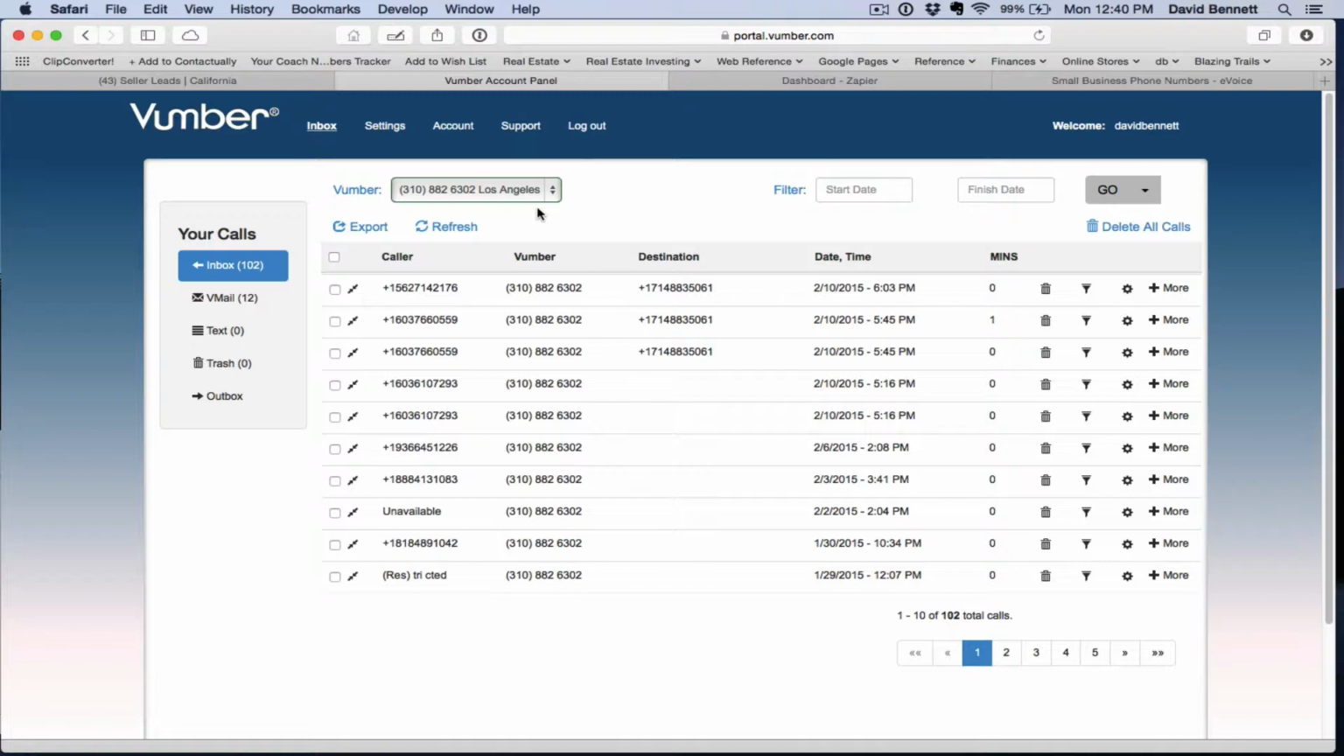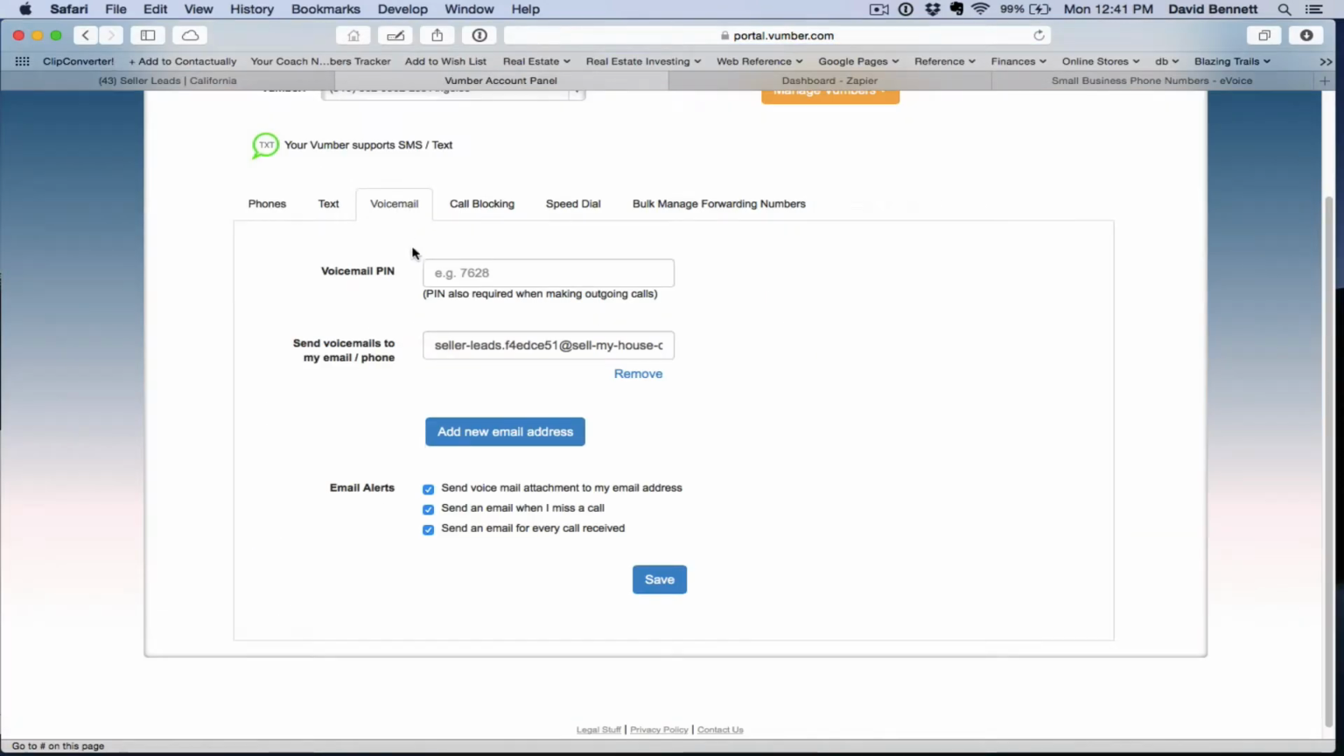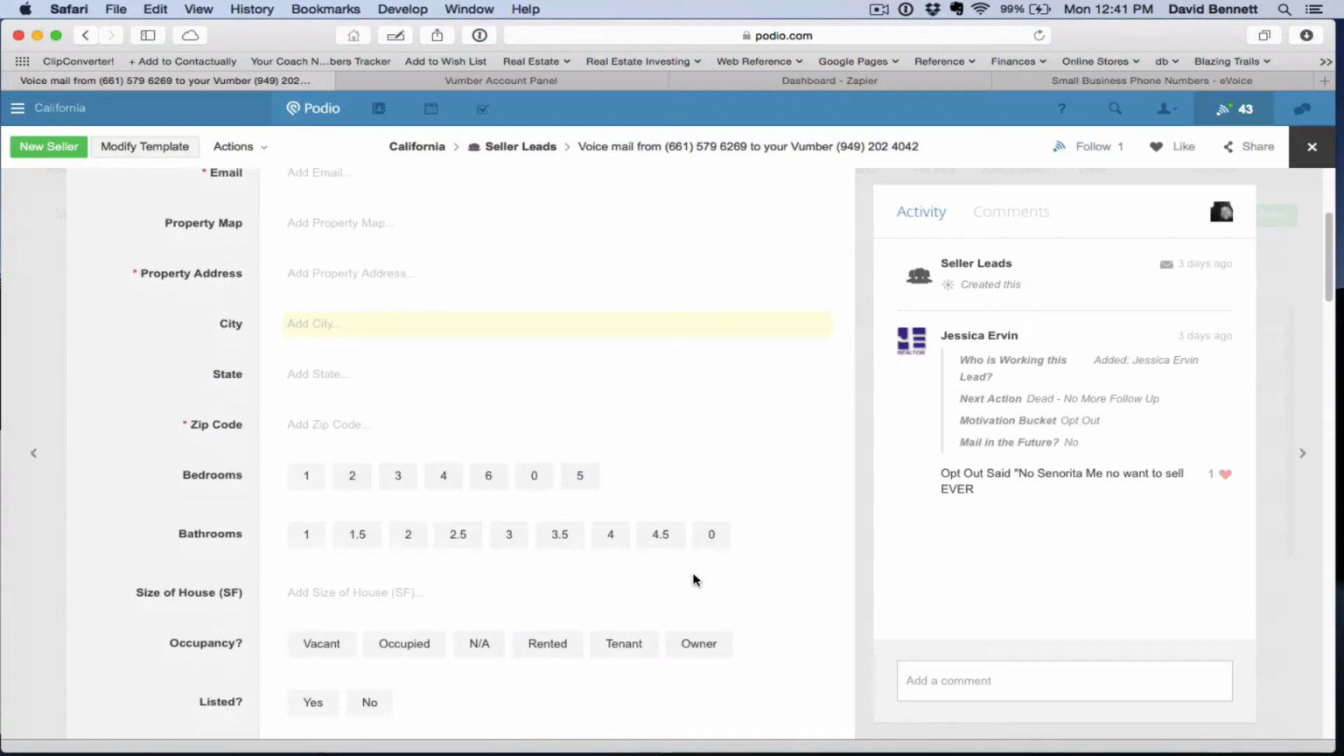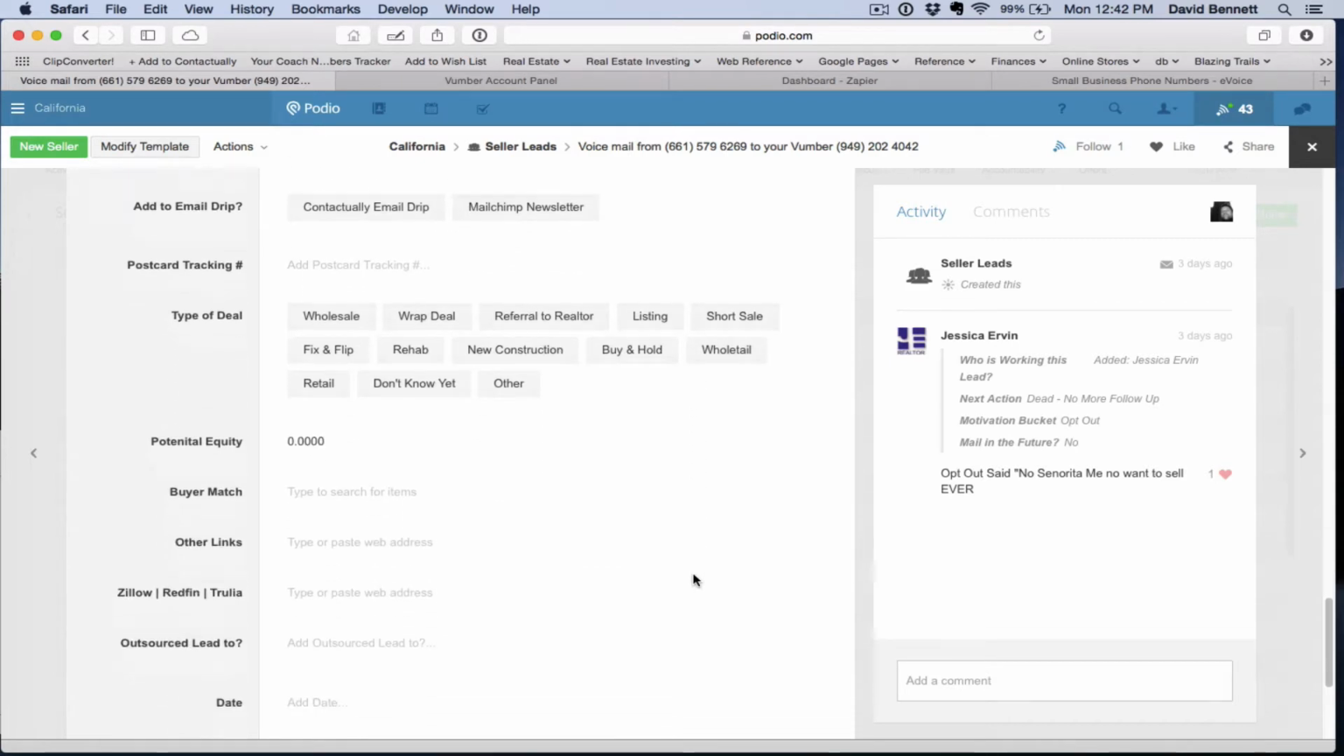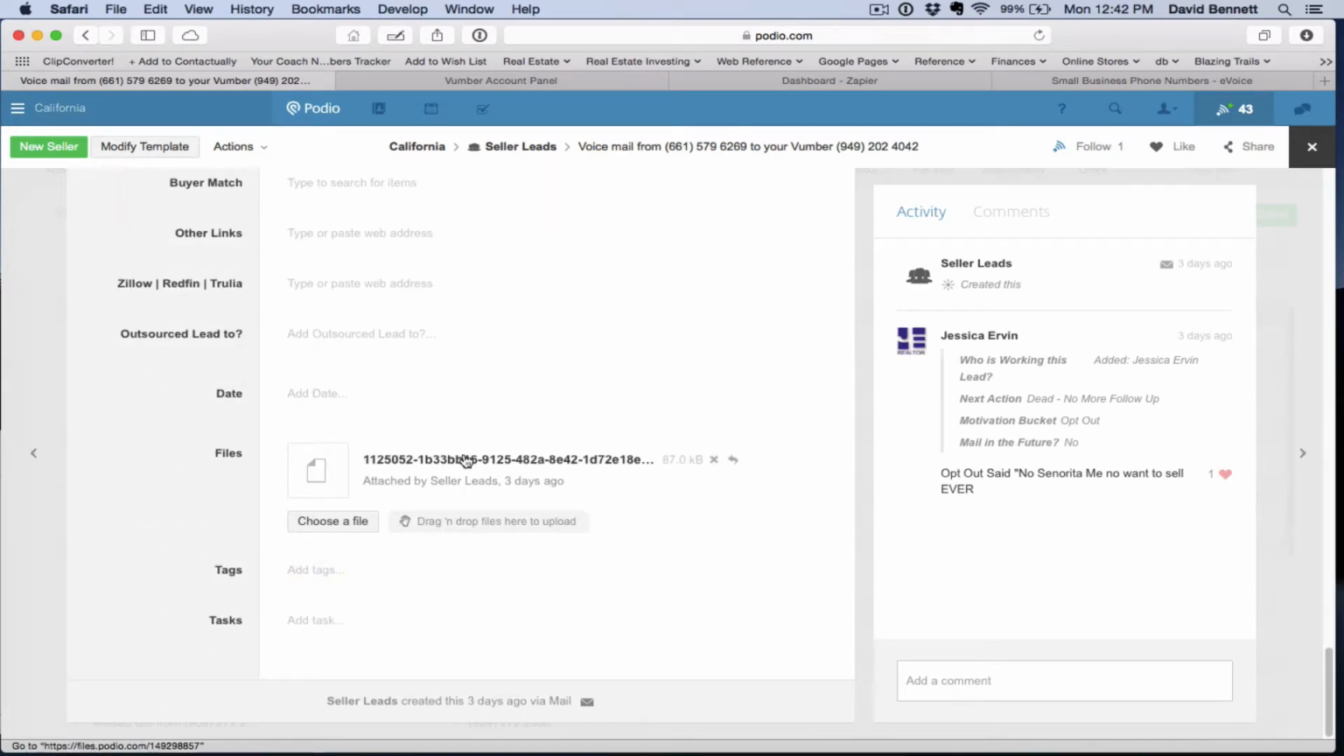Once we have our email copied, we're going to go into Vumber and go to settings. We can send voicemails to your email or your phone. What I've done here is I've already specified what email that's going to go to, and this is how you can be alerted. Send voicemail attachment to my email address. So every time somebody leaves a voicemail, that voicemail is going to go into this seller lead, and it's going to be sent to you as an attachment right here. How cool is that?